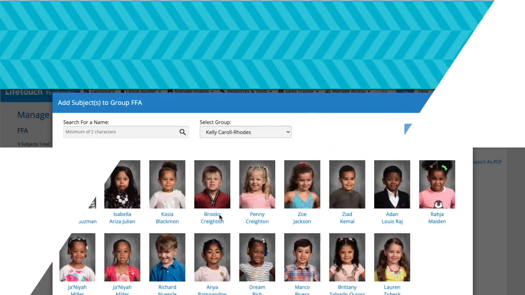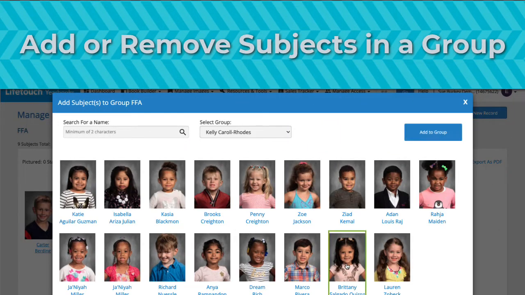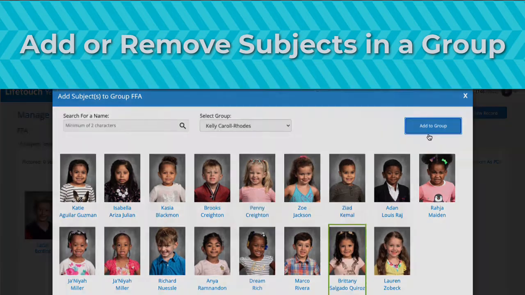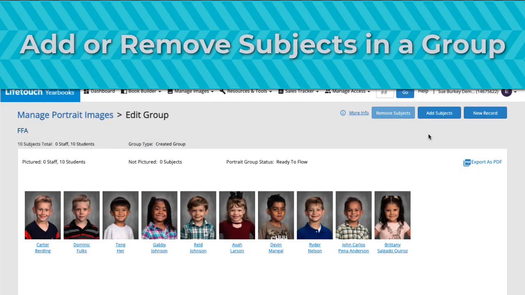In this episode, you'll learn how to edit a portrait group by adding or removing subjects. Editing a portrait group is useful when the students or staff in the group have changed.